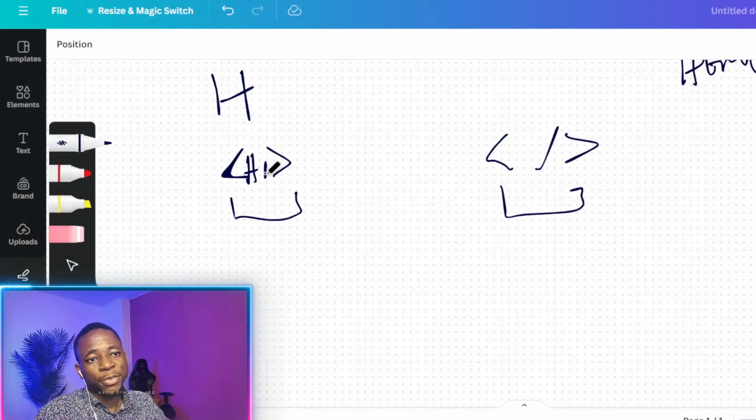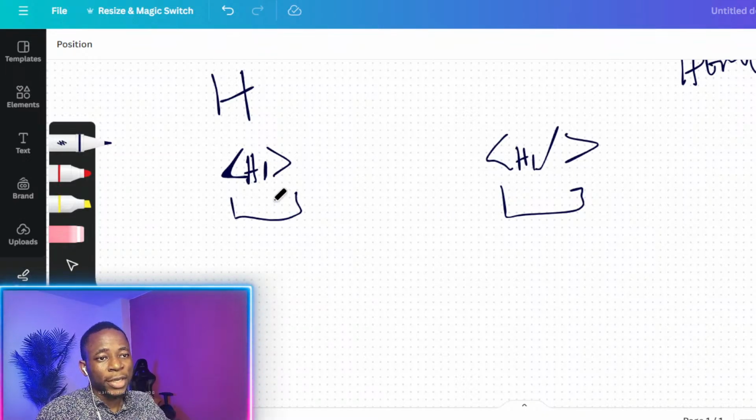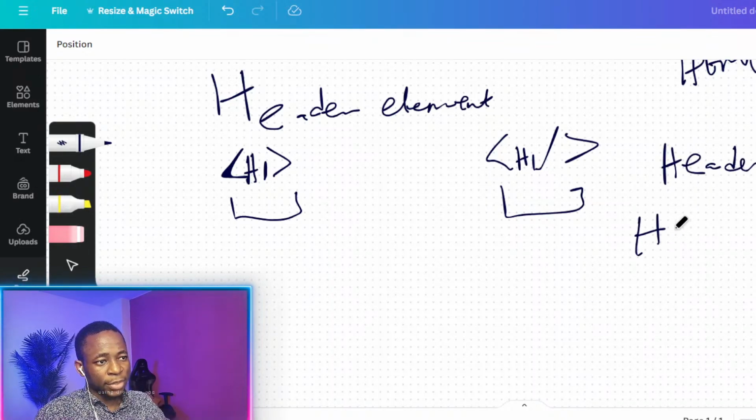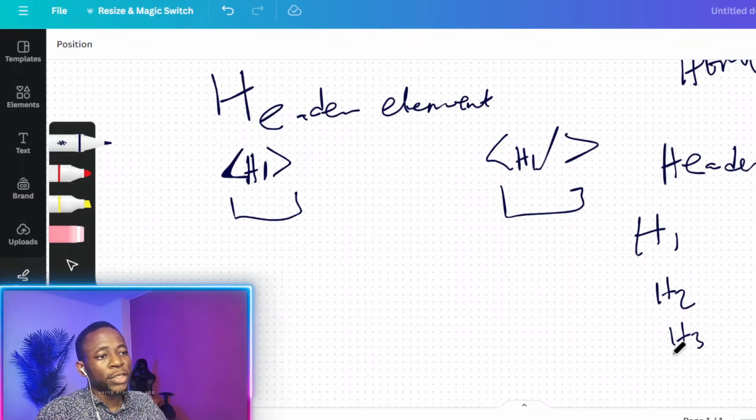There are different types of header anyway. So you can say h1 header, and then we can say h1 header here. So if you want to define the header element, you need to enclose the header with the tags. So there are different types of headers based on their priority. So we have header 1, header 2, header 3, header 4, header 5, header 6. So these headers are based on priority.